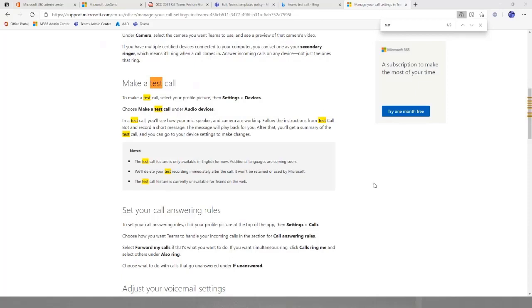That test call functionality gives you the ability to speak, and it will tell you at the end whether it heard you. And it'll let you test your webcam. So it'll play back the recording of what you do in that process. This was a feature that didn't quite exist fully the last time I looked, but I'm pretty sure it's there now. Test. Yep. So there we go.